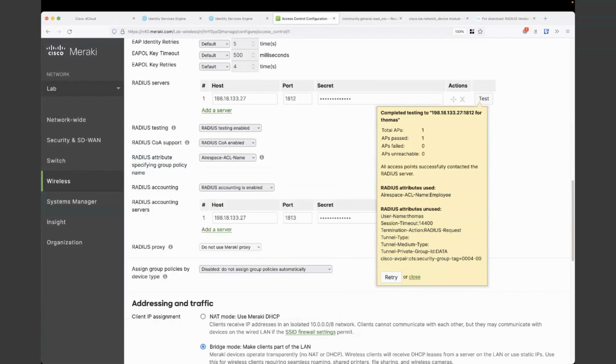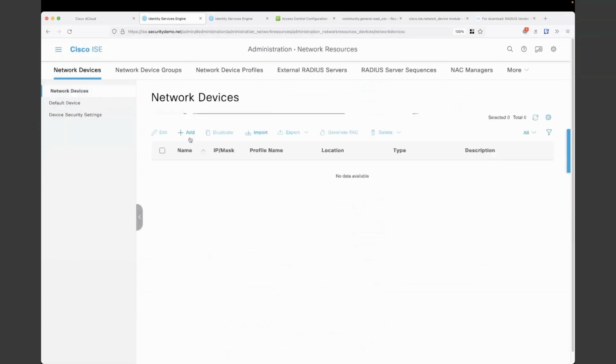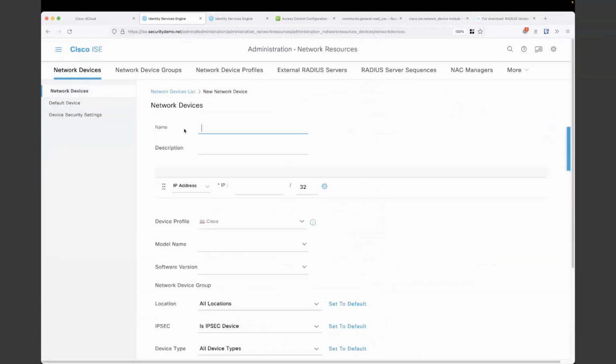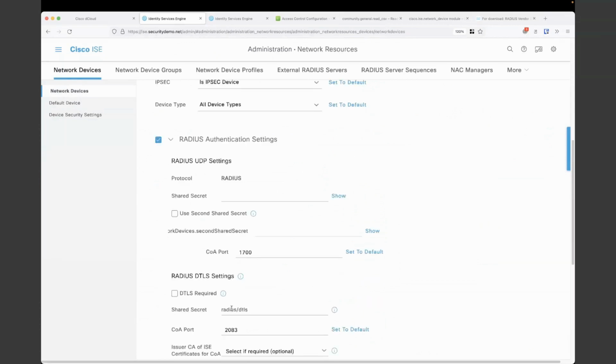So the next thing I want to do is go to the next level of configuration. We've done the default network device. Let's actually define a device with an IP range. I'm just going to call it IP range. And I'm going to do 0.0.0.0, and it's going to be a Cisco device. We don't care about these things right now. We'll be coming back and talking about network device groups. I have my shared secret. I better get this right.